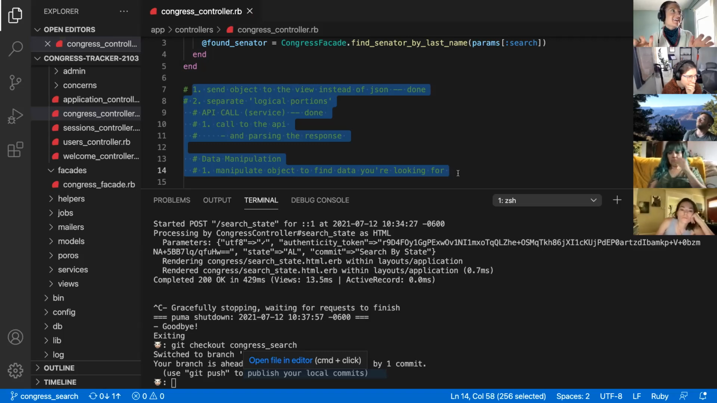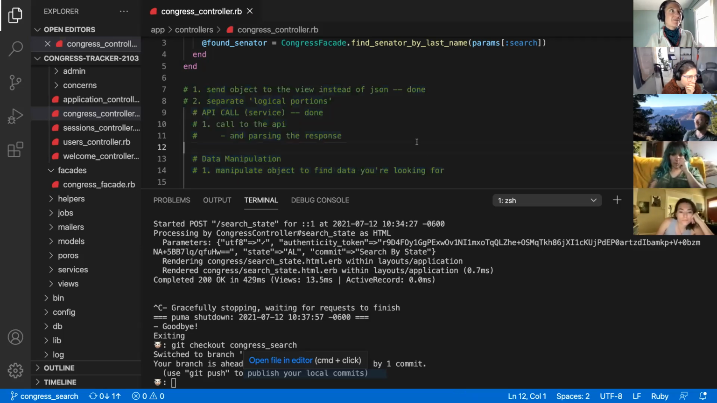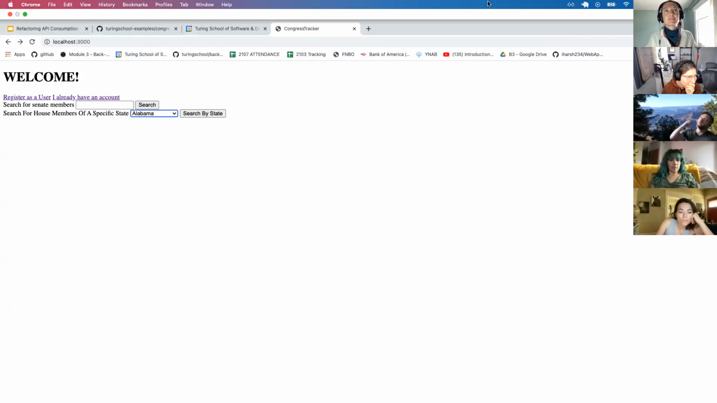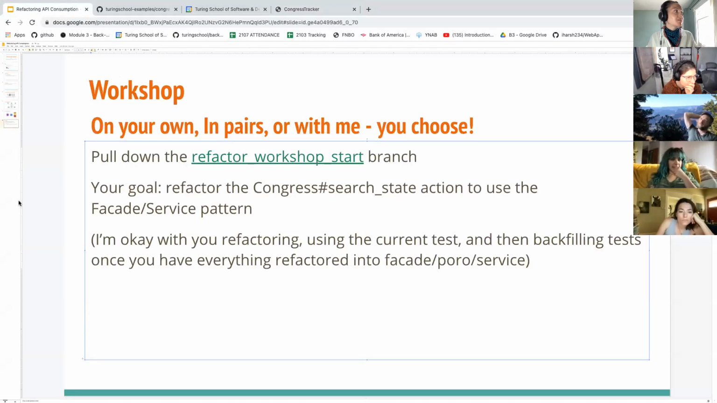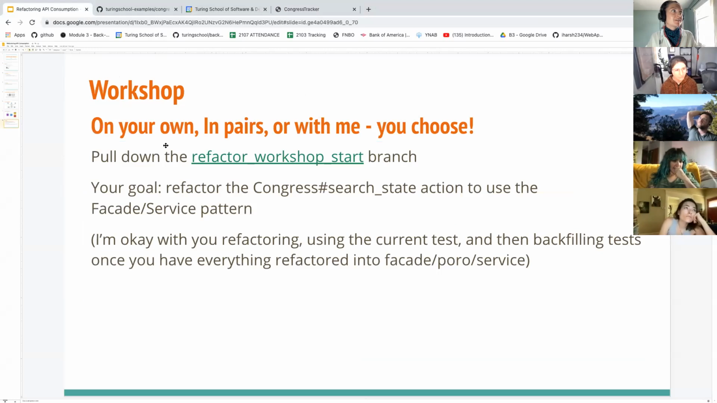So I think I just said a lot right now. I know this is new functionality. What I want this to look like for the next 50 minutes is I'm going to let you all choose how you want to do this. If you would like to go out on your own and do this, you're welcome to jump off the call, pull down that branch and work on it on your own.